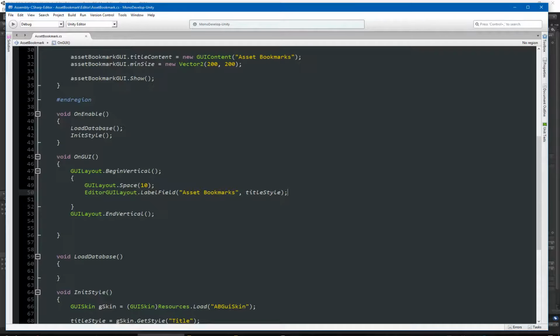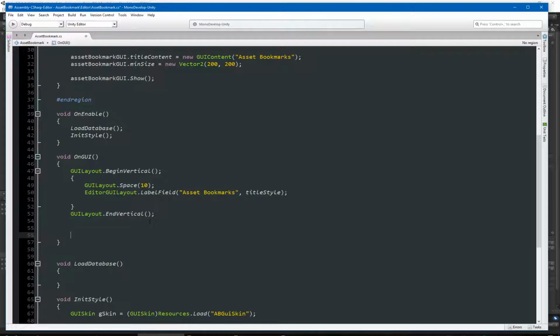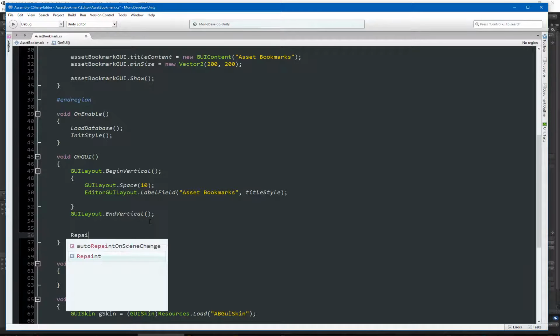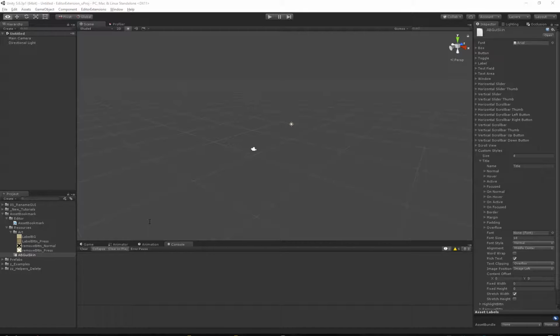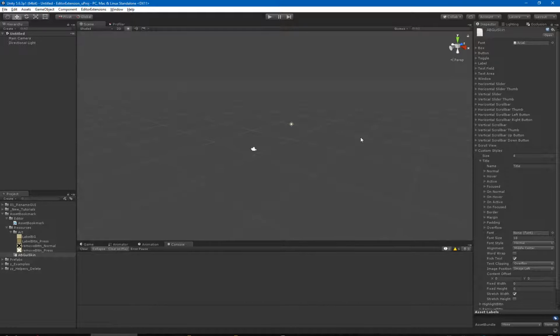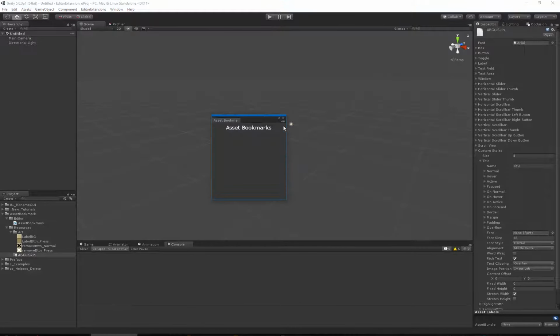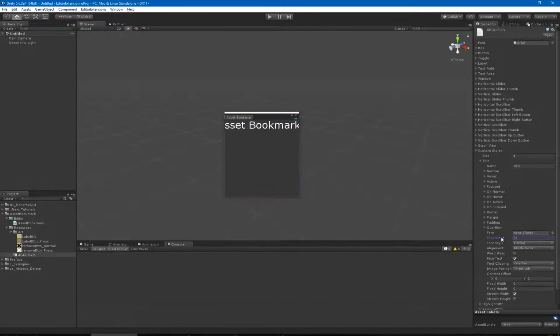Now for better view and for better performance, not performance, but viewing of the UI, you can type repaint. This will repaint the UI absolutely every frame. Now, if I hit Ctrl G and I start playing with the font size, you can see that now I can change it. I can set it to bold. I can set it to upper left.